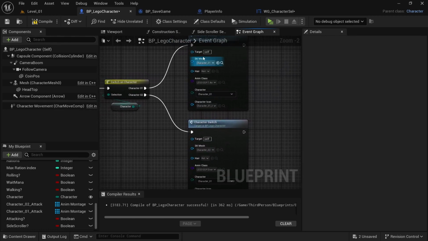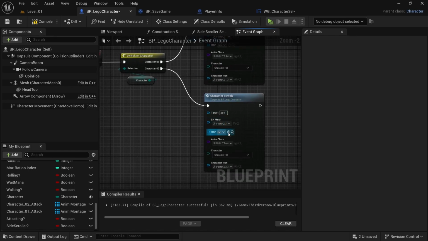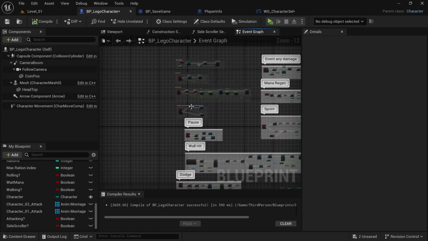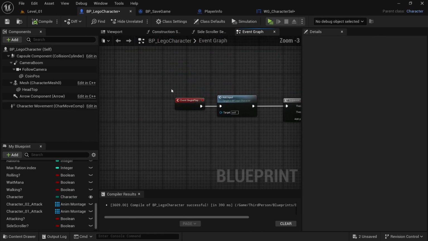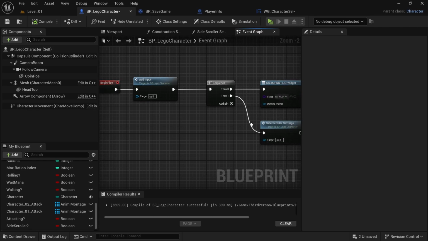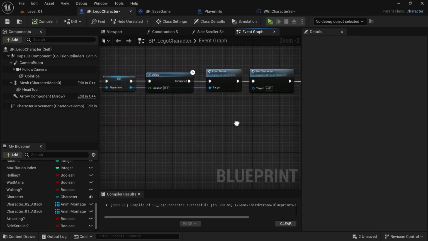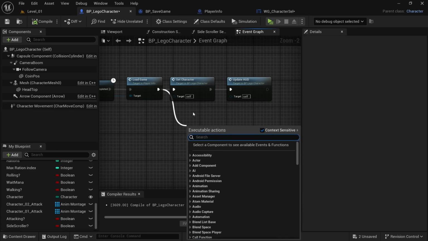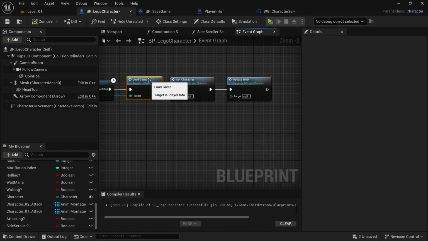And then you'll want to set the settings for each of them. So the character 1 mesh, the hair, the anim class, and the icon, and also the character to set that. And then what you want to do with this is go up to wherever you have the event begin play, and then go to where you have load game, and then you're going to want to call the set character right after load game.